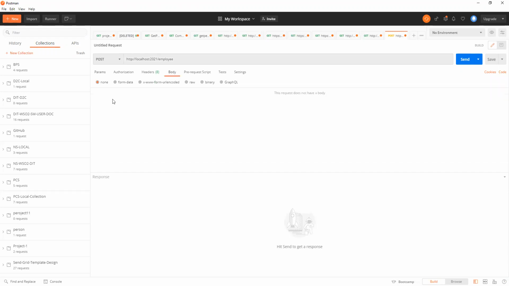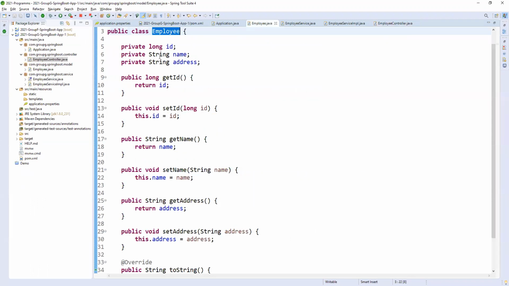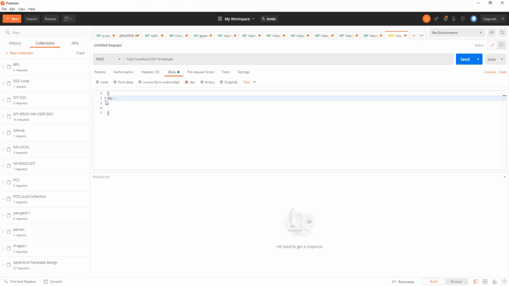And body: here you need to create an employee object in JSON format. You need to send JSON format. So what is the JSON format of an employee? If you see here, ID, right? So you need to prepare your JSON body. These are the fields: ID, name, address. You can give them here. So I'm giving JSON format. For ID you can give 100, and name.